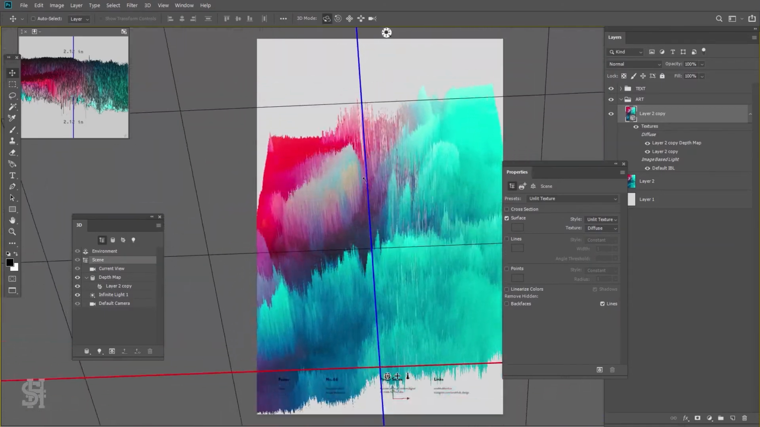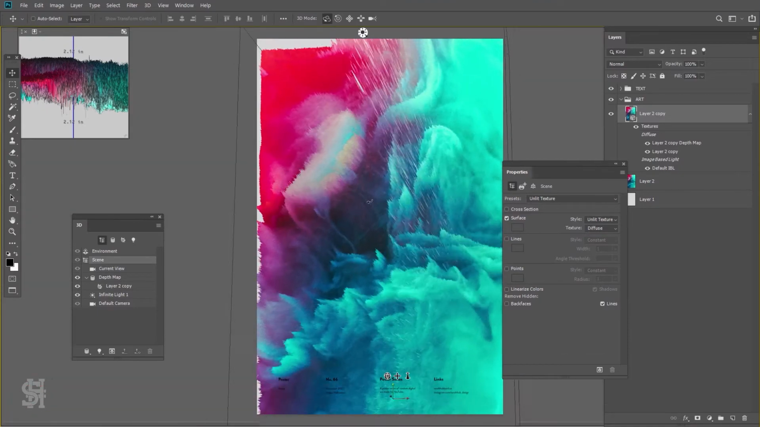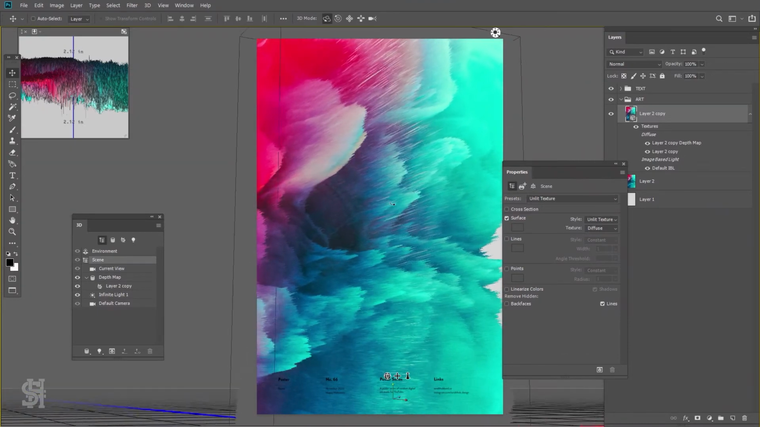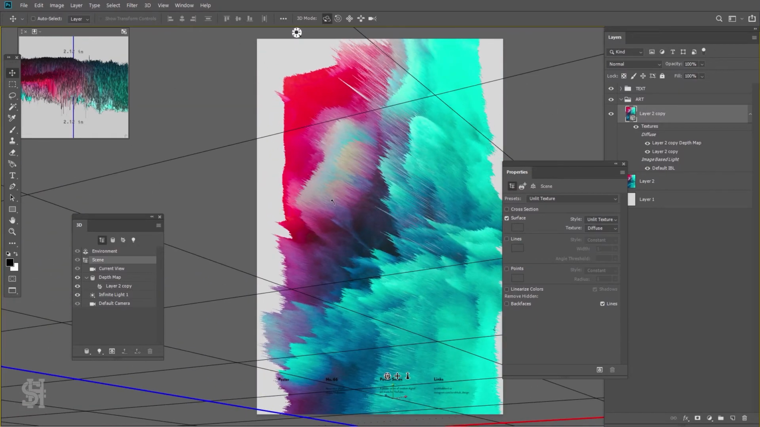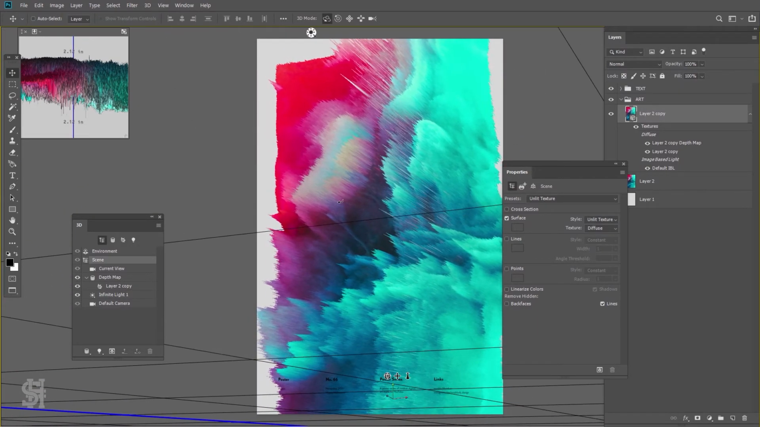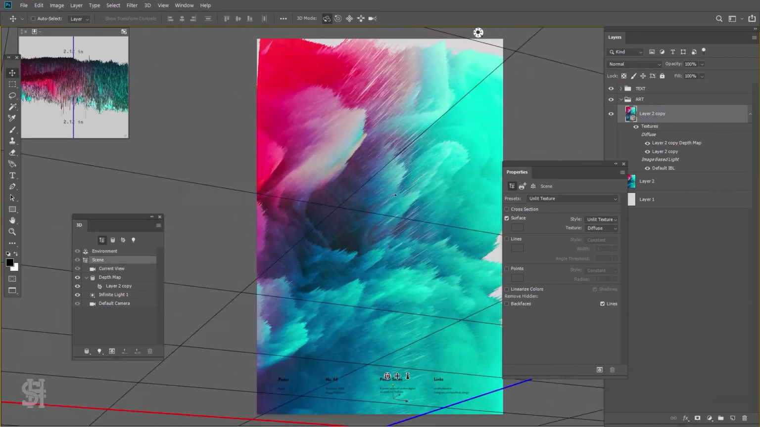But, oof, this is the tricky part. What angle do I want to have this on so it looks really, really cool when every single thing I do makes it look really cool? Maybe like that. Maybe right there.